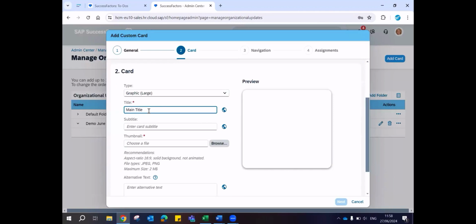So we have a main title and there is some subtitle like this. Immediately, whatever you are entering is being previewed, the way it will appear on the UI. So this is how this big card can come. Main title, subtitle, and immediately whatever you are giving, the preview is also coming. And then here on the top, we can have the image or the icon.